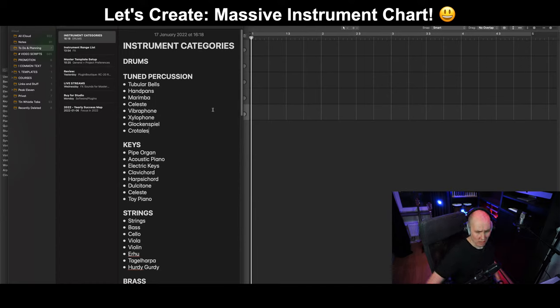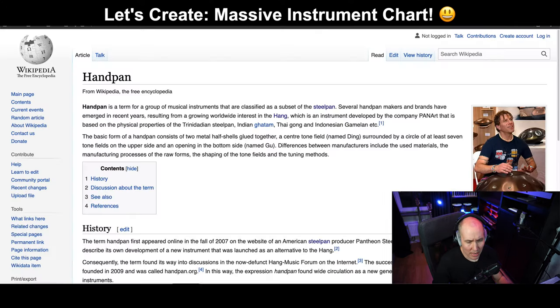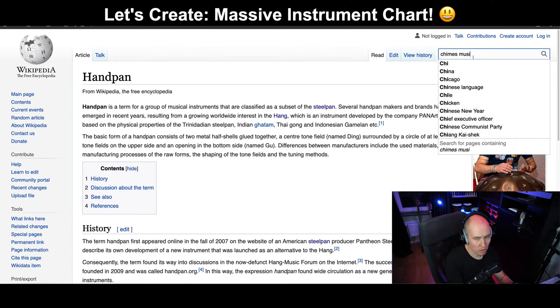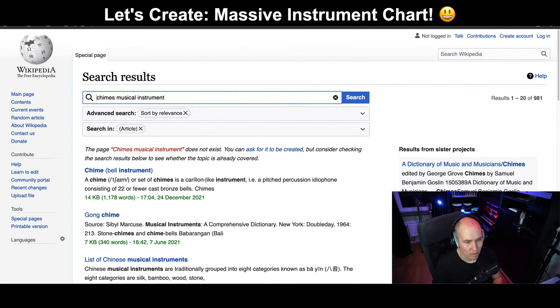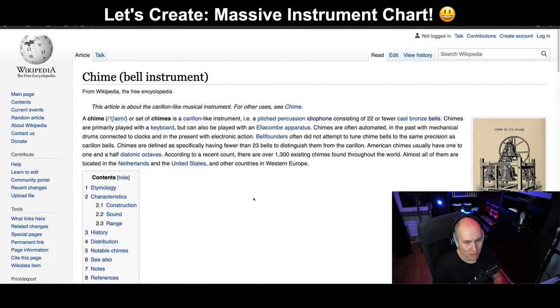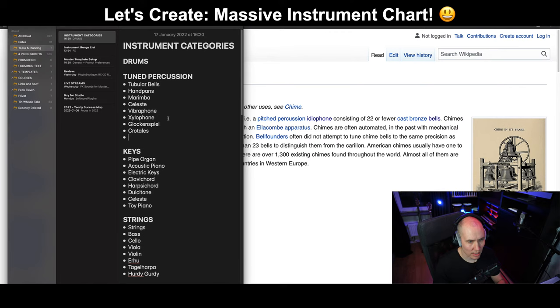What about chimes? I mean, chimes... Let's see, chime... I mean, do you play... I only use chimes as like a wind chime. Chimes, musical instrument. Chime, bell instrument. Wait a minute. They put it at bells. Now that I think about it, let's just put bells here because there are so many different bells. You can even use synth bells in there.